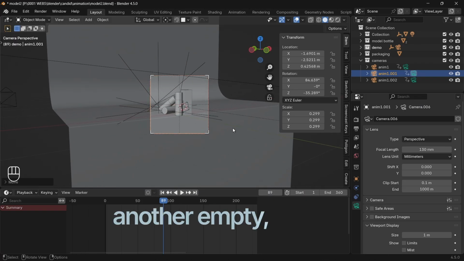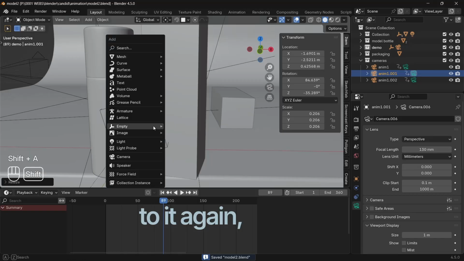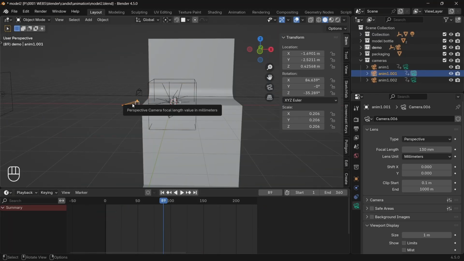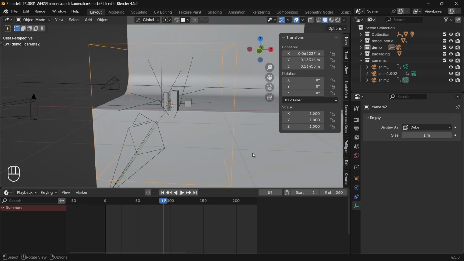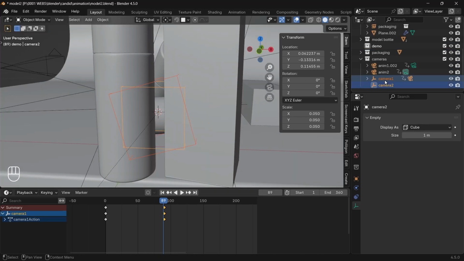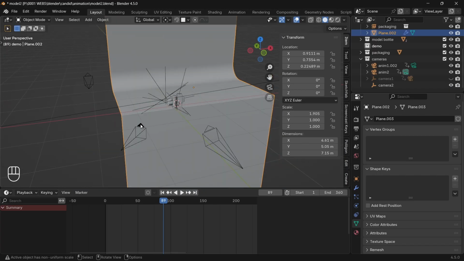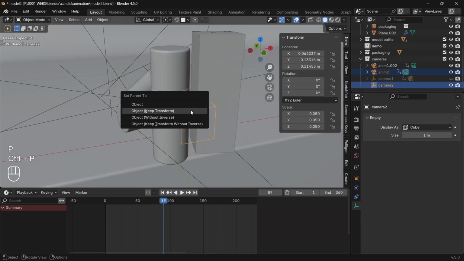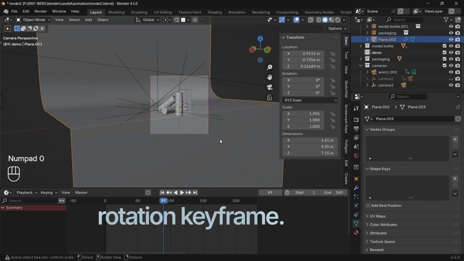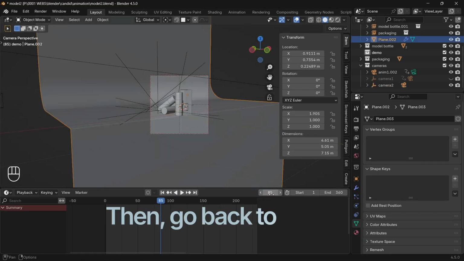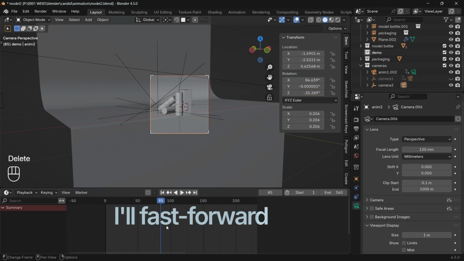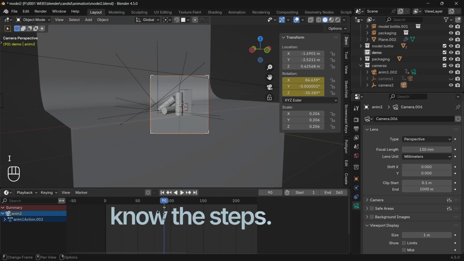Now I'll add another empty, parent the camera to it again, and animate the rotation just like we did before. I'll head to the frame where the second animation ends, set the final rotation keyframe, then go back to frame 90 and add the starting keyframe. I'll fast forward this part, since you already know the steps.